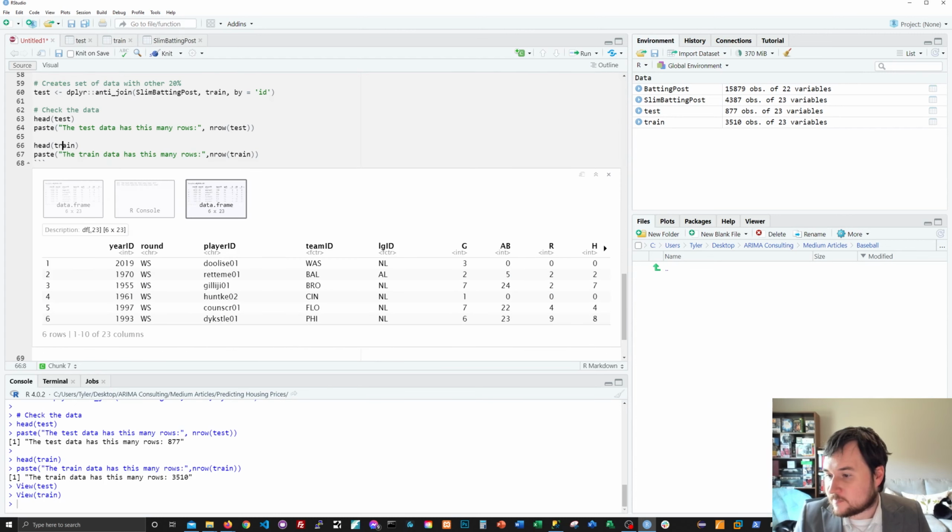So now that we've got them split apart, what we can do is start figuring out what kind of model we can do. Now, there are a whole lot of different models that you can use. You don't have to use just generalized linear models, and realistically, it's probably not even the best model that you could use for this.